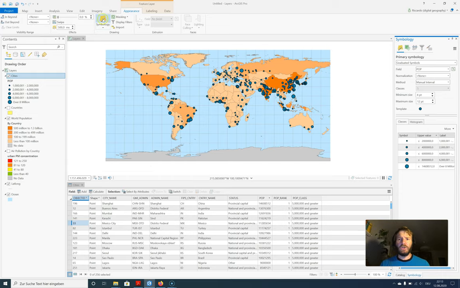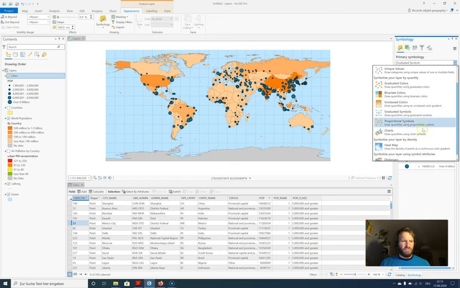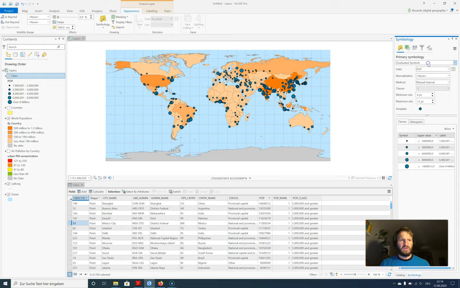Now I'm switching here on symbology, and you can see that there's now this menu for the symbology, and we have here, first of all, the primary symbology. We are using gradated symbols, same dialogue over here, right? We stick to this. We are indicating the values of population, and there's no normalization in place, so we are not dealing with any min-max or dividing or something else.